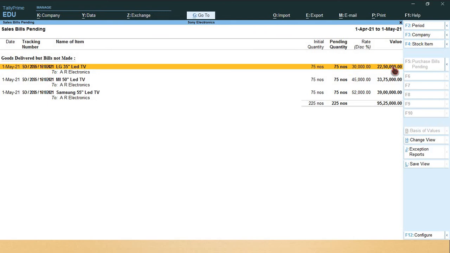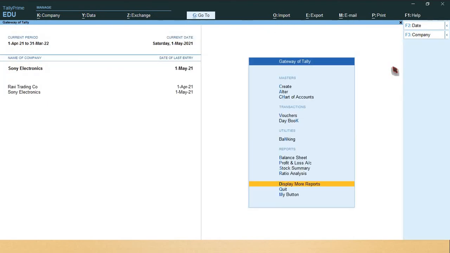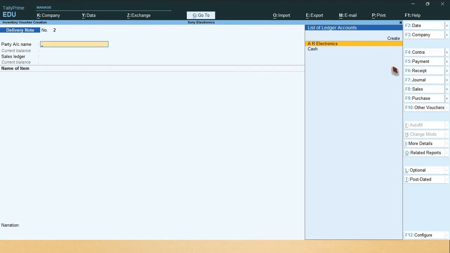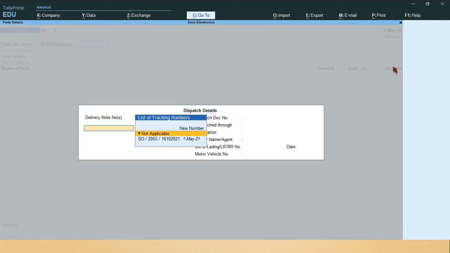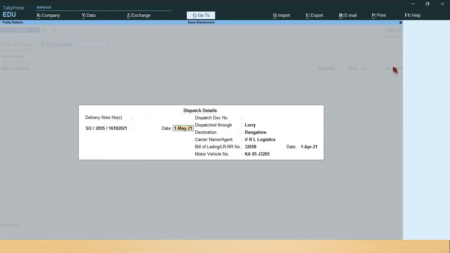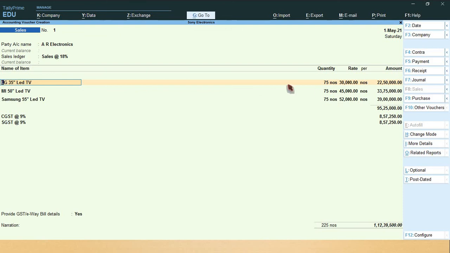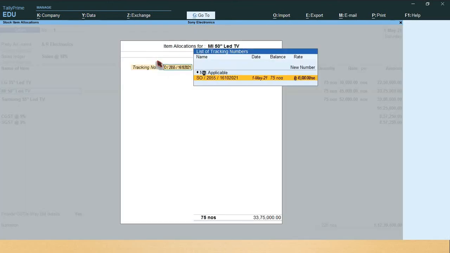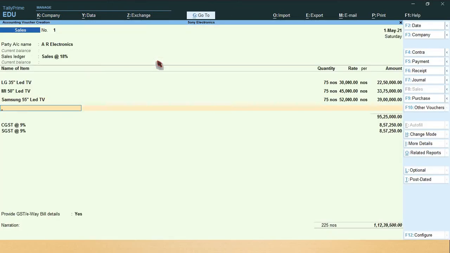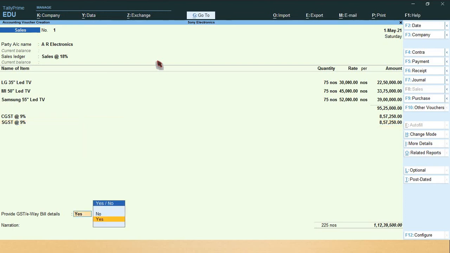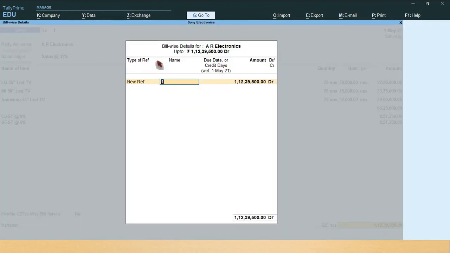Now we move to raise the invoice. Go to the sales voucher, press F8, AR Electronics, select sales order number, then it will autofill to the sales voucher. Okay, see here, 75 autofilled to the sales voucher. So just accept it by pressing the Enter button or press Ctrl A. Give the invoice number.